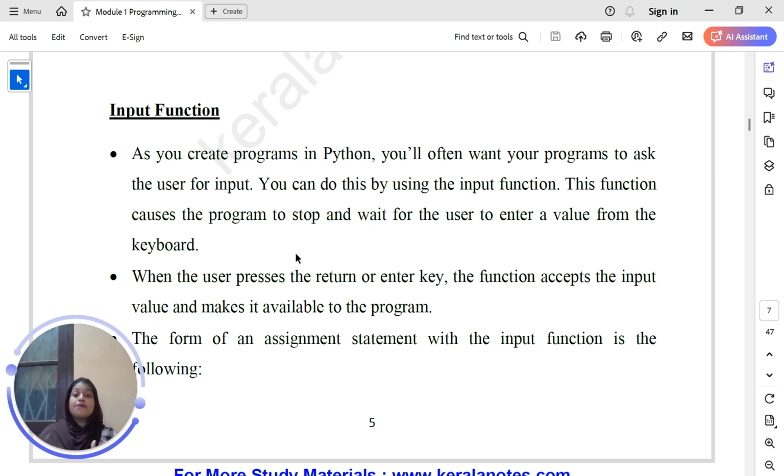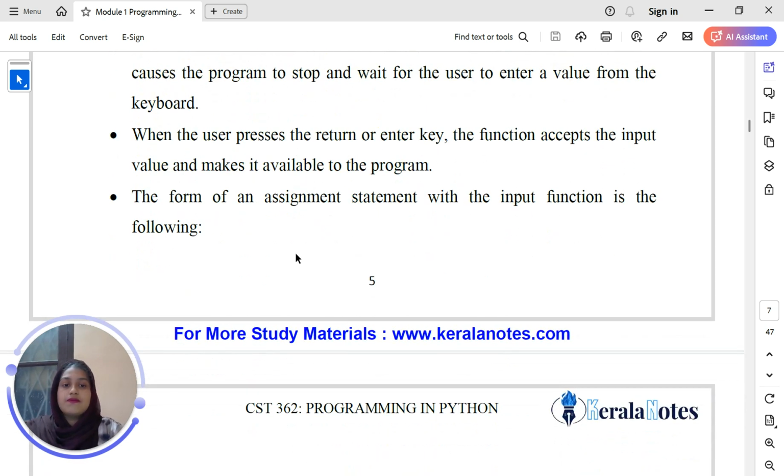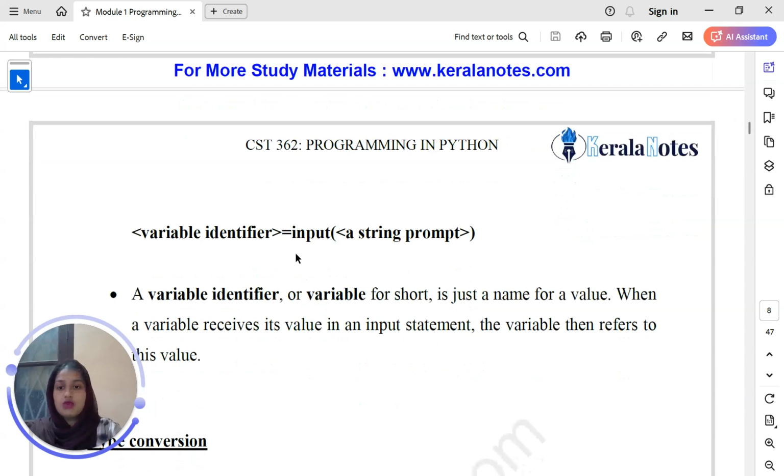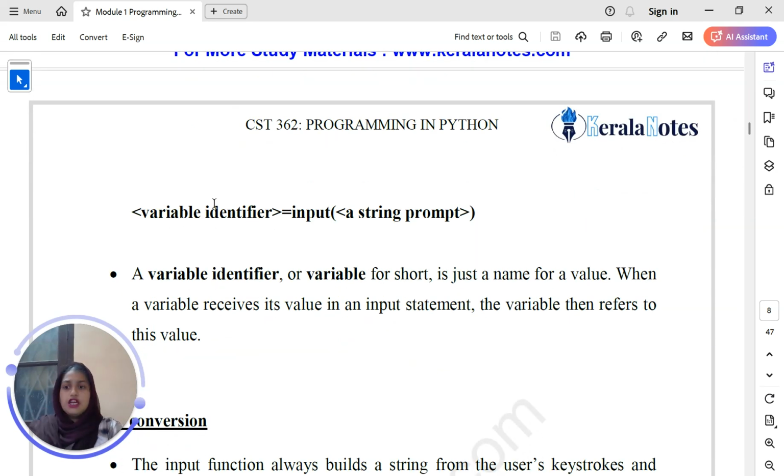This function causes the program to stop and wait for the user to enter a value from the keyboard. When the user presses the return or enter key, the function accepts the input value and makes it available to the program. So the form of an assignment statement with the input function, how does it look? It starts with the variable identifier. A variable identifier in short is what we call a variable. It can be x, y, z, a name, a number. We have rules for defining a variable.